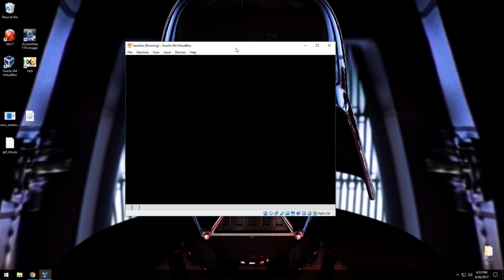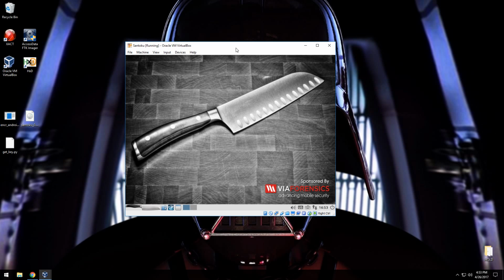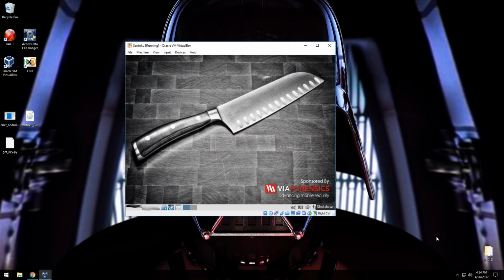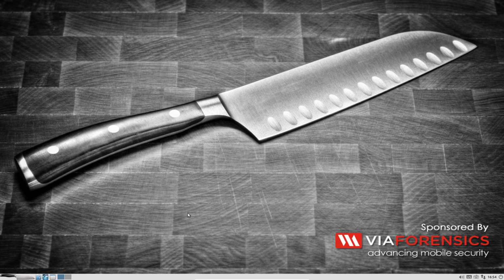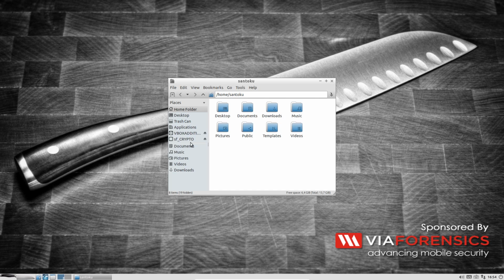Now let's see if full screen works. Right control F and give it a second to think. After the first couple tries, it will probably start working. Let's try again. There we go. Now file manager, sf_crypto, and there we go. So we're in. We have permissions.